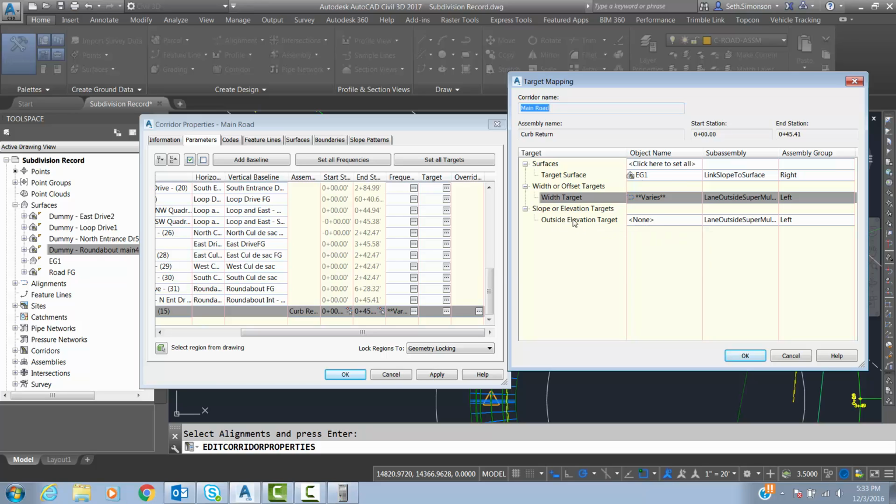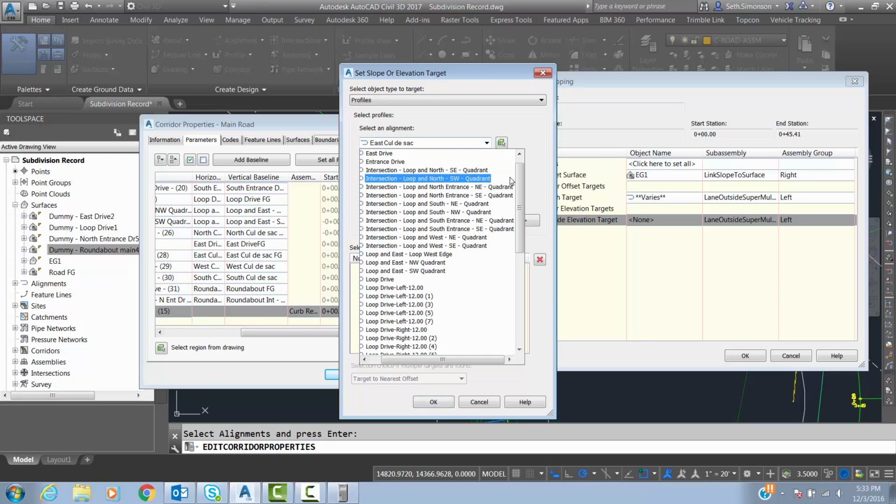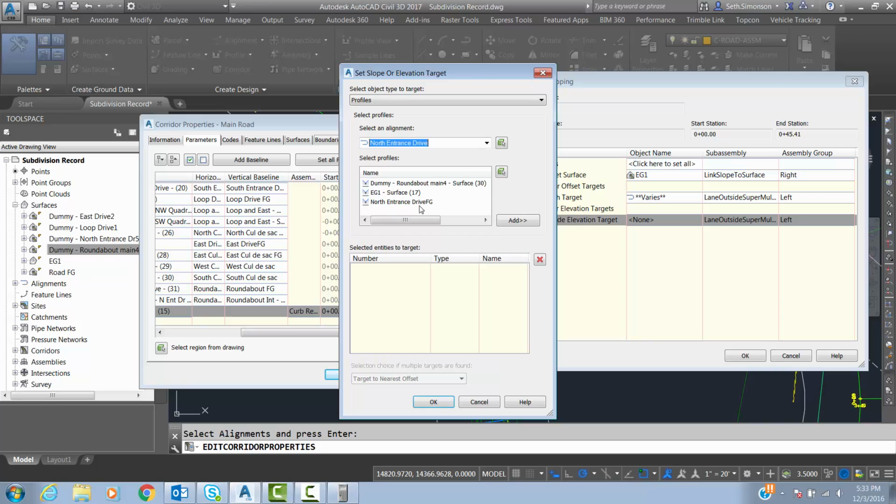So I'm going to hit where it says the elevation targets and it says none. Click there. Again, you can choose it by picking it from the drawing or drop down from the list. I'm going to drop down from the list because I know what I'm looking for. Okay, first thing I'm going to look for is that north entrance drive. And I'm targeting the FG. Hit add.